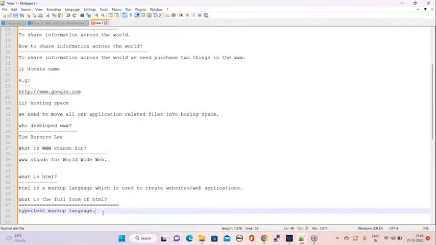From the start of the class to today, is everything clear or not? Respond, everybody. Okay, yes. So that's it. This is about the HTML introduction. Tomorrow I will start the HTML classes. After completion of HTML, I will start CSS.